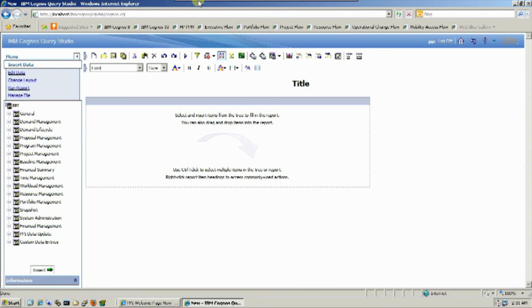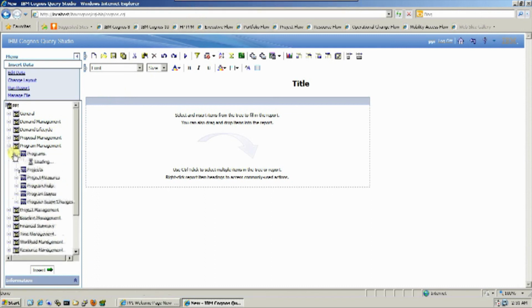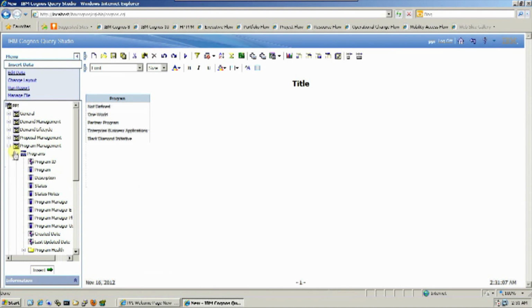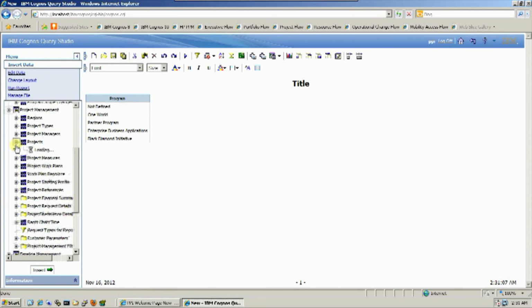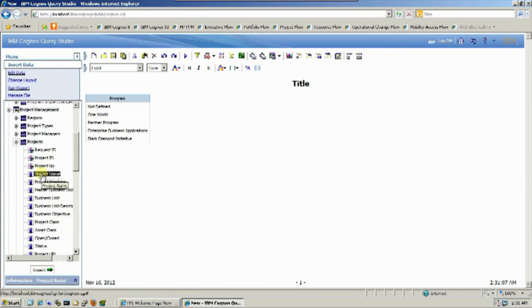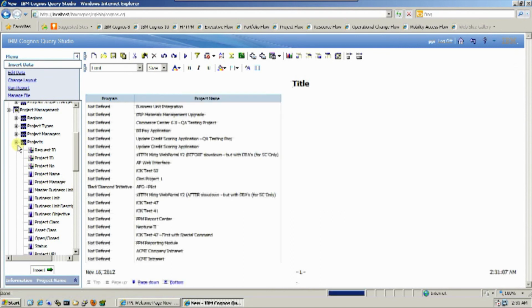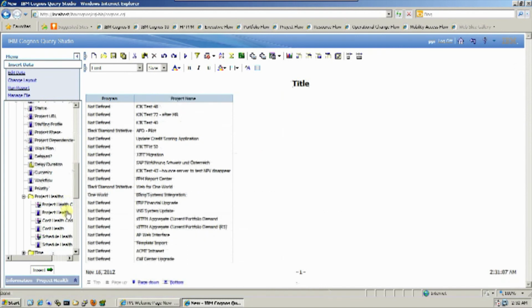Just open the model on the left-hand side of the screen and navigate through folders. You can easily click on Program Management Module and open the program's query subject. You will find columns of program tables. Drag and drop the program on the work area, collapse the program main folder, and go to the Project Management folder. Expand the projects, drag and drop the project name next to the program, scroll down to the Project Health folder, and drop the Project Health next to the Project Names column.